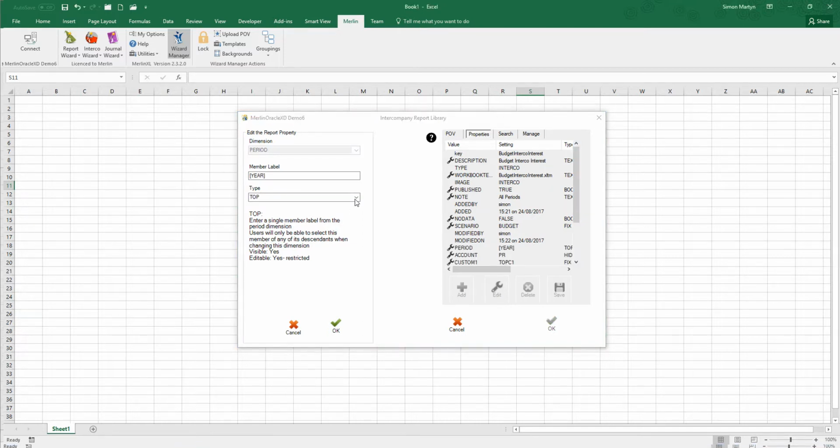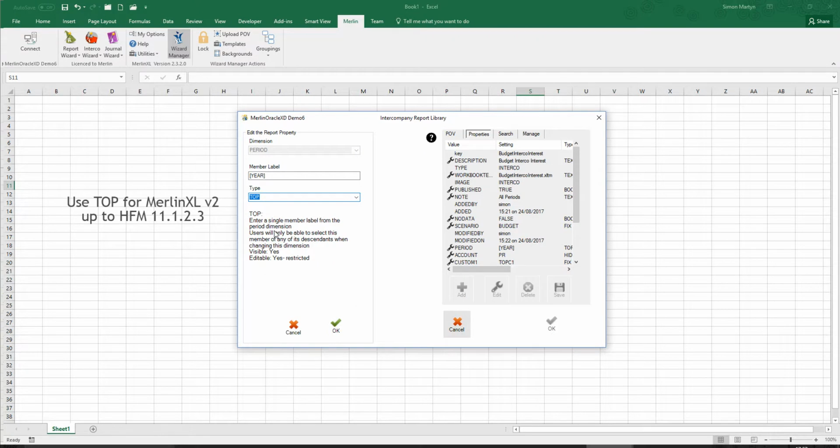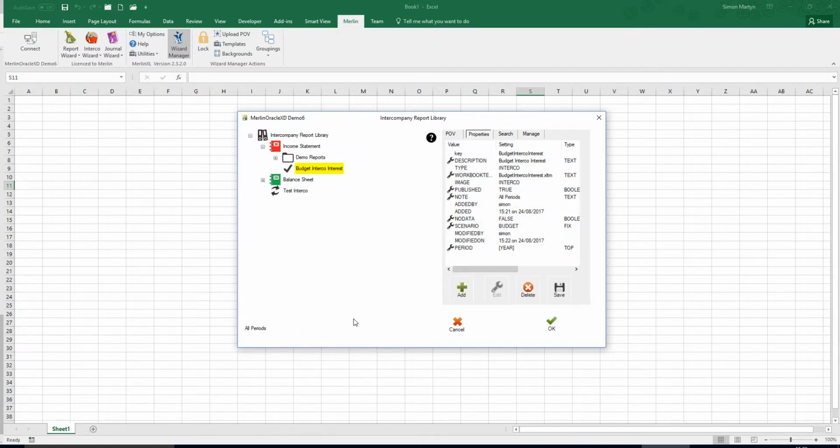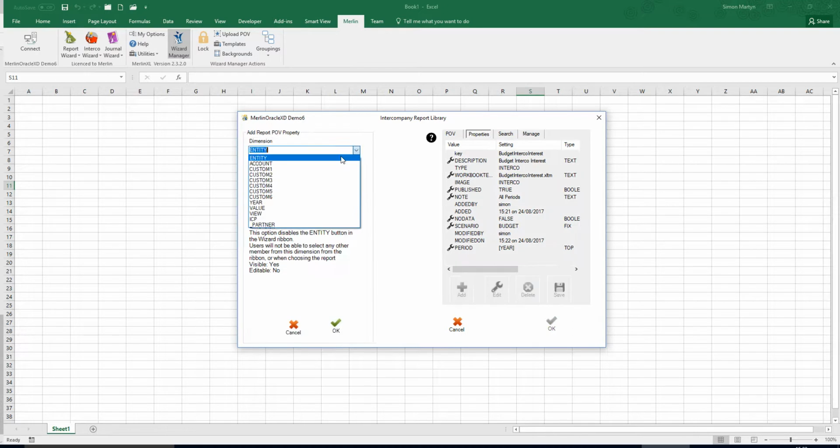However, if you are using version 4 of Merlin for HFM 11124, you need to change the period property to set if you want to have a multi-period report. But use the property top for Merlin 2 for HFM 11123 or earlier. And we'll also put in the member label year in square brackets to indicate the top member of the period dimension. We can also add other properties to this report.